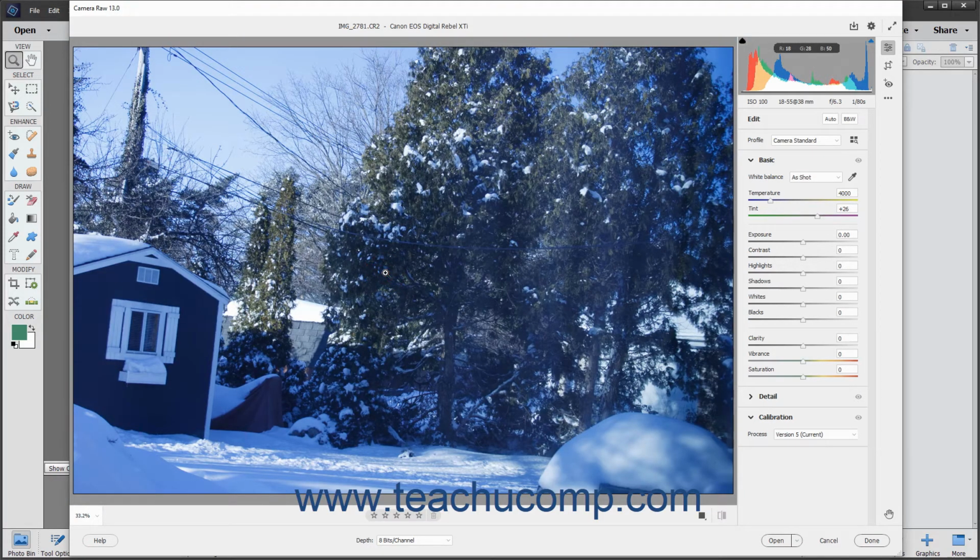To temporarily switch to the Hand tool, when the Zoom tool is selected, hold down either the Control or Spacebar key on your keyboard. To temporarily switch to the White Balance tool instead, hold down the Shift key on your keyboard.